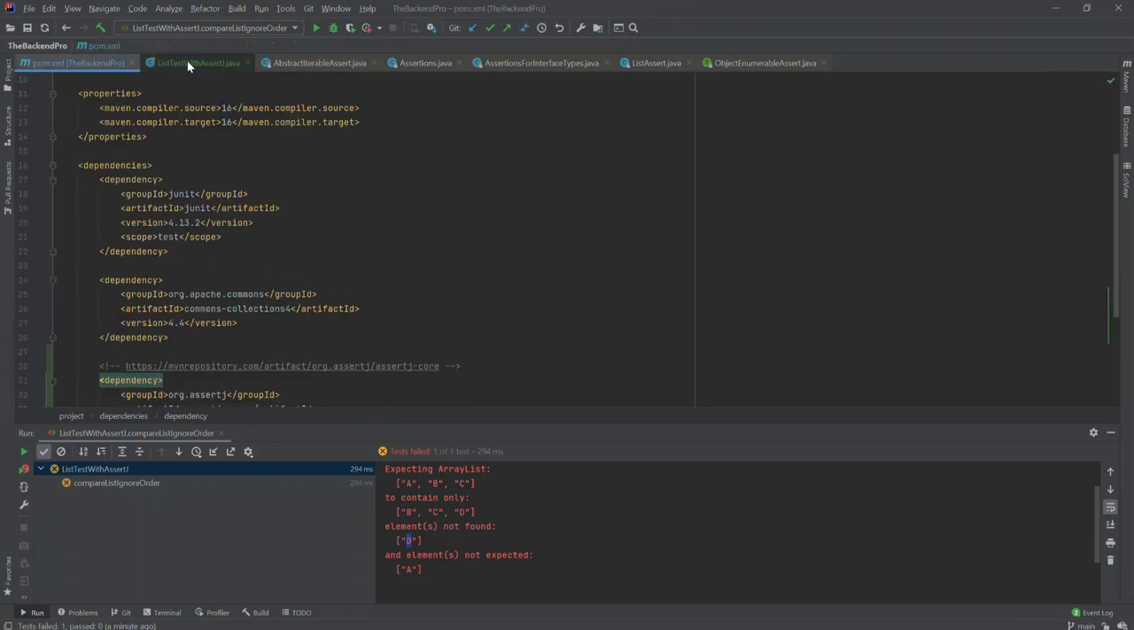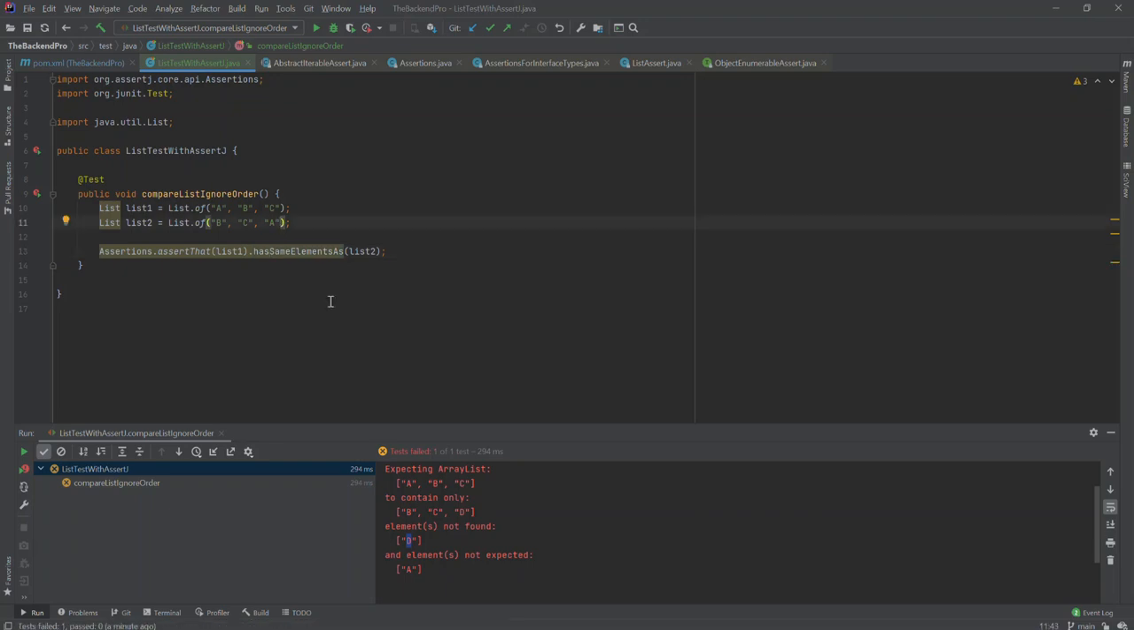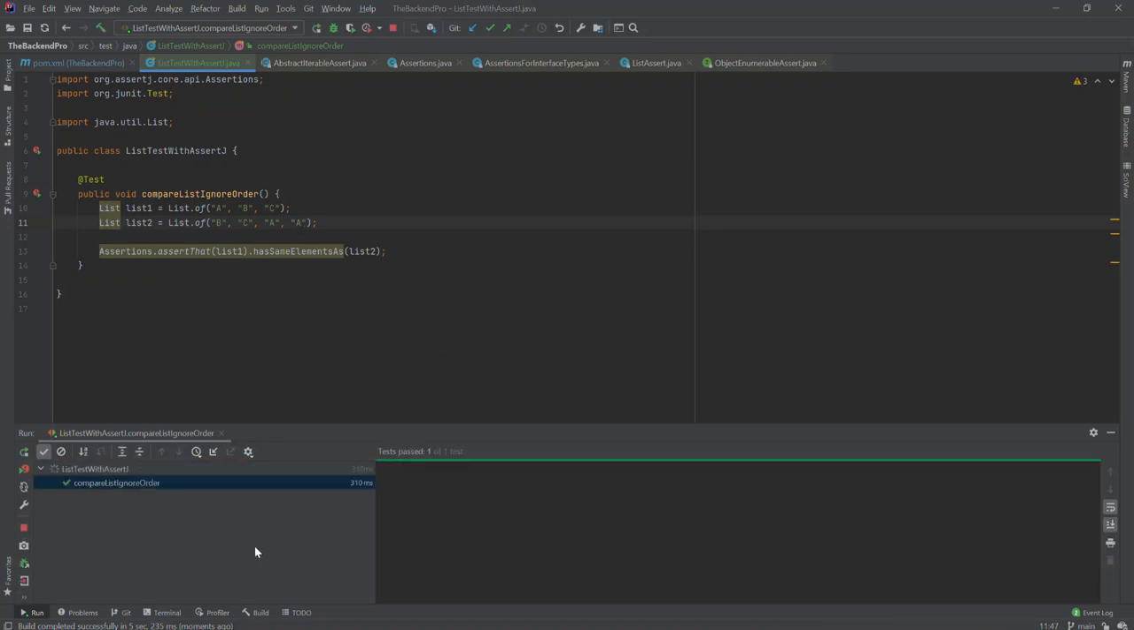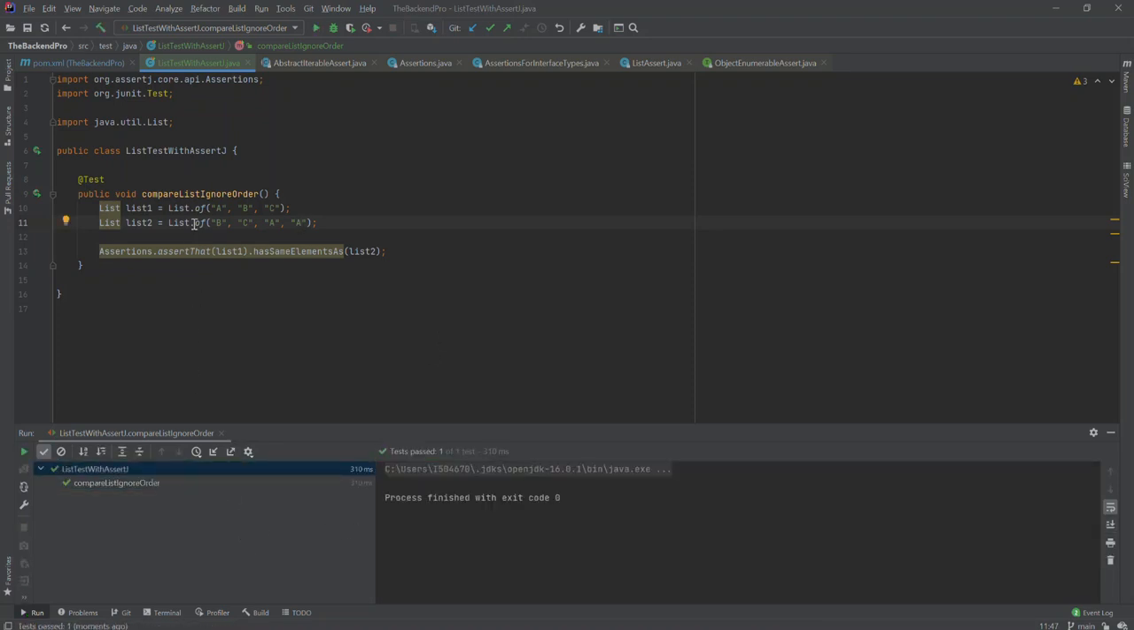For example, I just add another A and you run. See, the test is passed. So it is ignoring duplicates, but it depends on your requirement. If your requirement says you can have duplicates also, then you can go with this Assertions library, or else you have to follow any other approach.